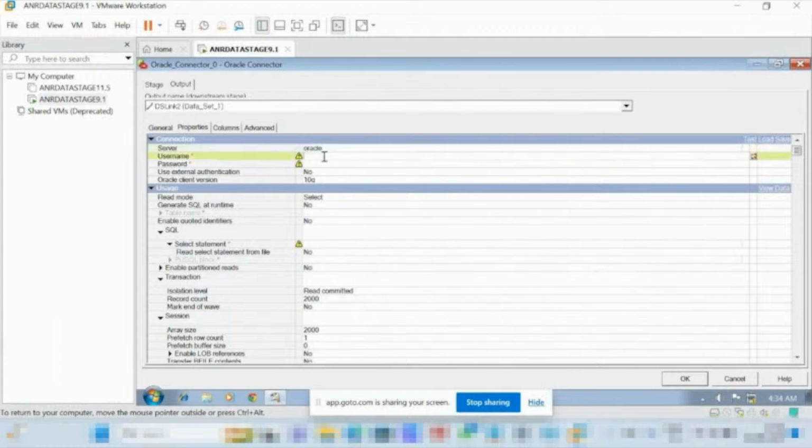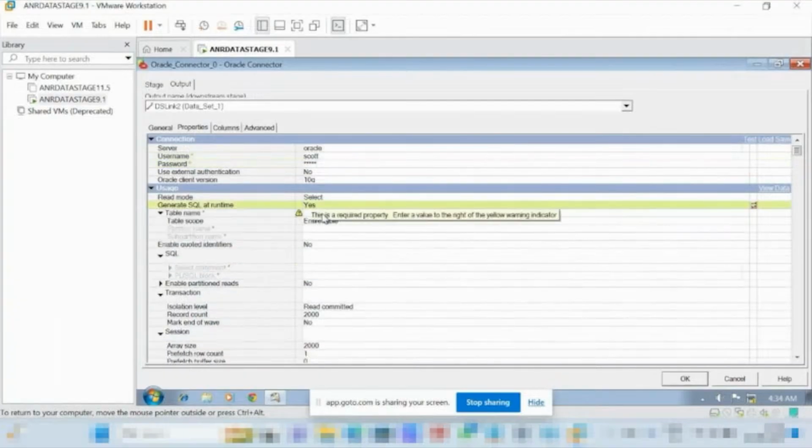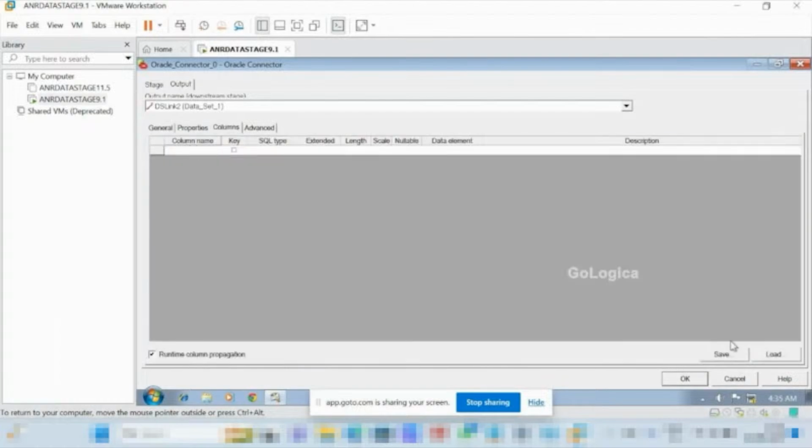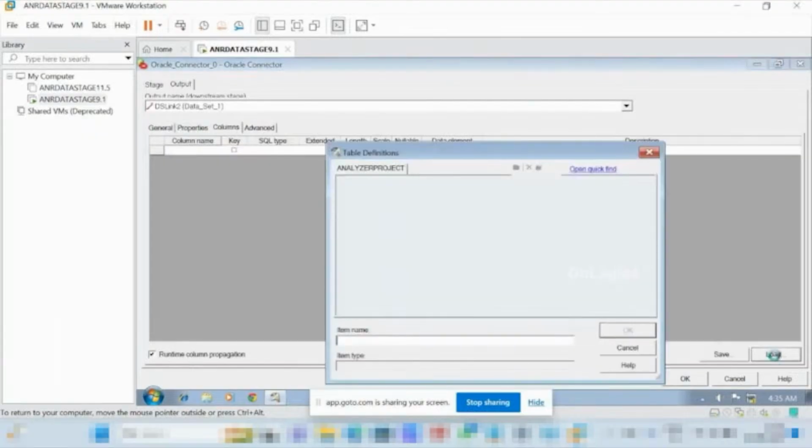So source is the Oracle, server is the Oracle, username is Scott, password is Tiger, and make your table name. I'm going to use the table name EMP. Take the EMP table, and type the table name EMP. Now go to the Columns tab. The Columns tab is there. Click Load at the bottom.